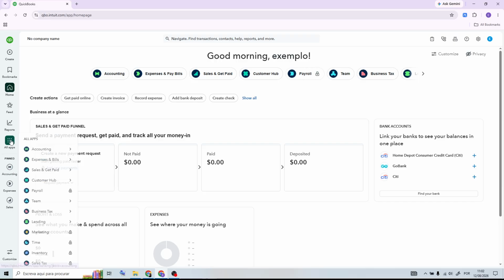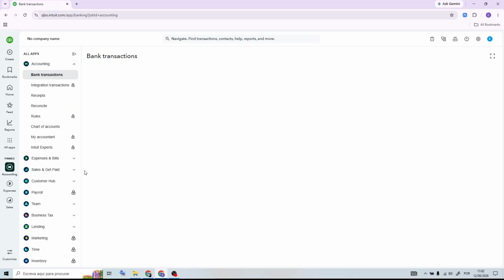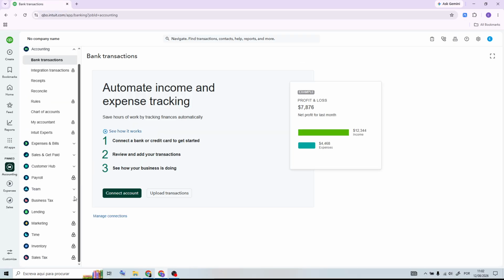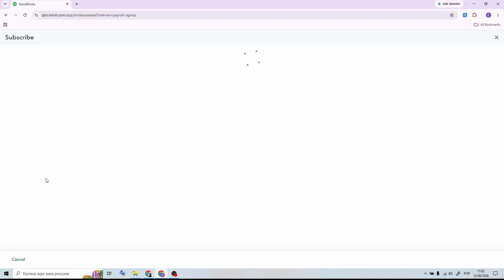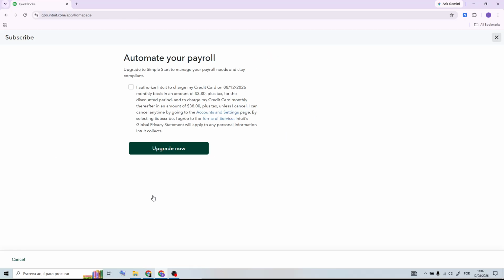Now follow the setup prompts to enter your business information, including your company address, legal details, and federal tax information. After that, enter your employees and add their basic information, including their names, addresses, social security numbers, and pay details. Next, enter each employee's pay schedule, pay rate, and any additional compensation or deductions that apply.